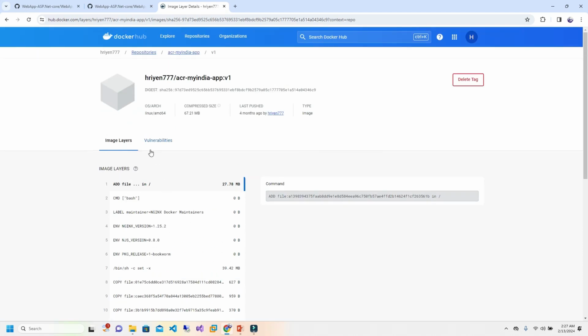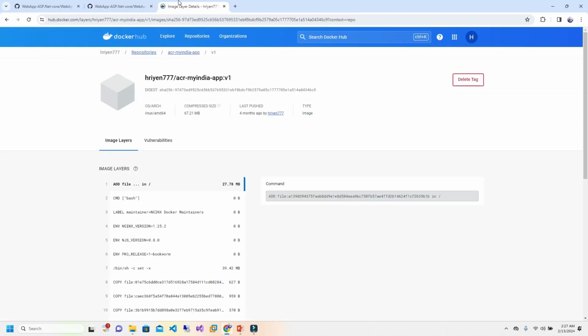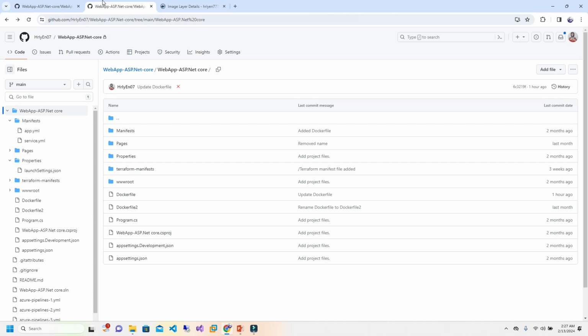So it again depends on the project to project and the company to company how they want the images to be stored. But normally as per my experience, a company would not prefer to use Docker Hub because it is a public repository. But for testing, you can keep some in a public repository such as Docker Hub. Otherwise normally you will use a private repository. Let's say if you're talking about Azure, they will use the Azure Container Registry.